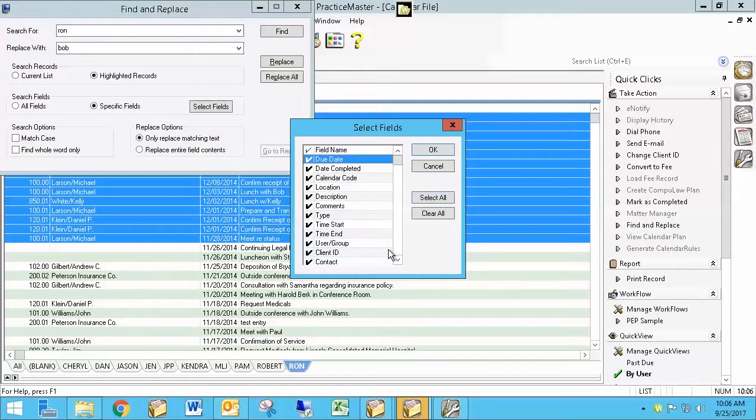So I'm going to go to Specific Field, which takes me directly into Select Fields. I clear all, and I say that I want to change, look specifically in the User Group field, okay?